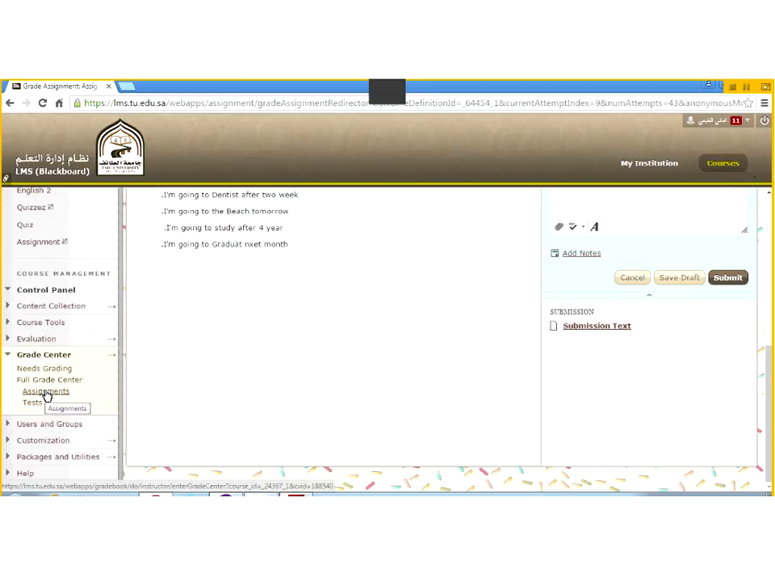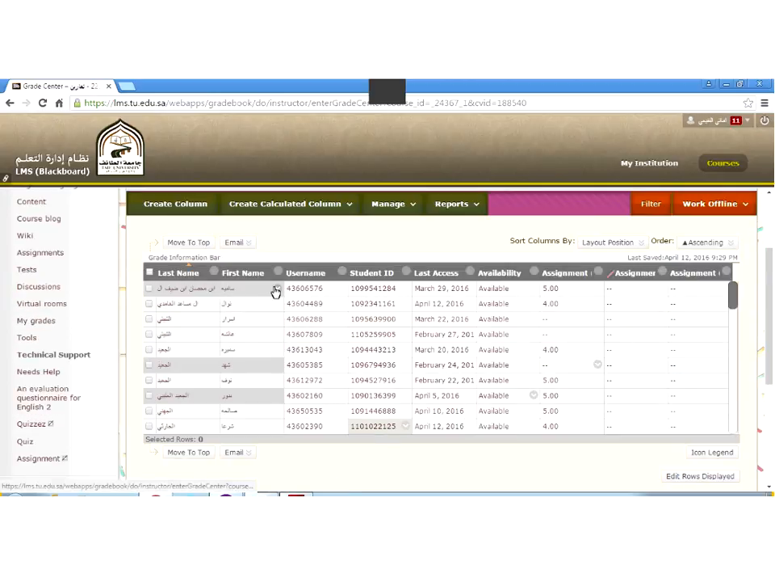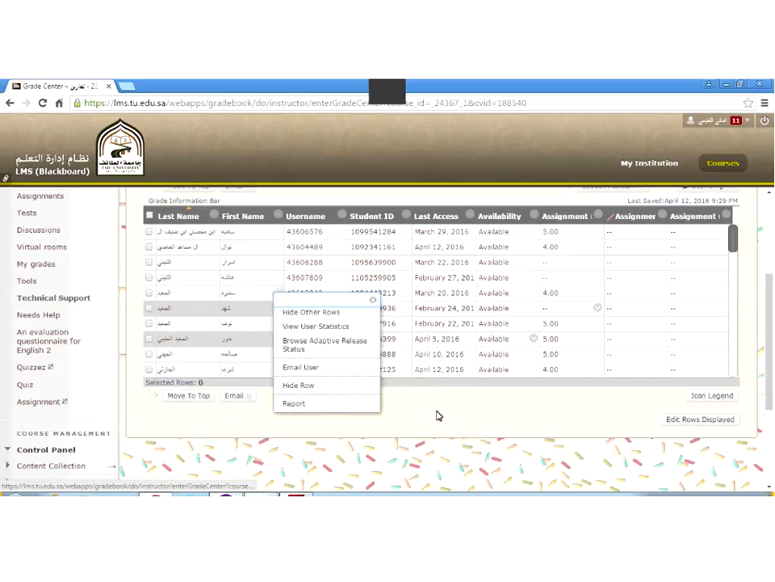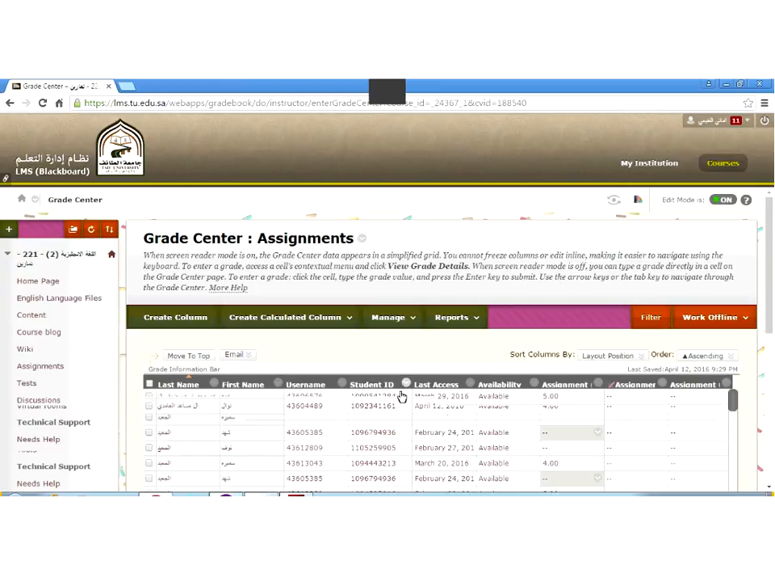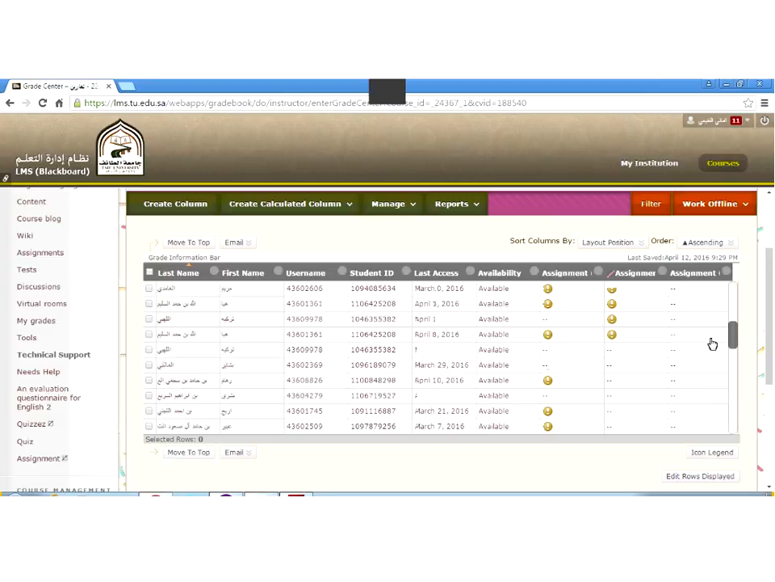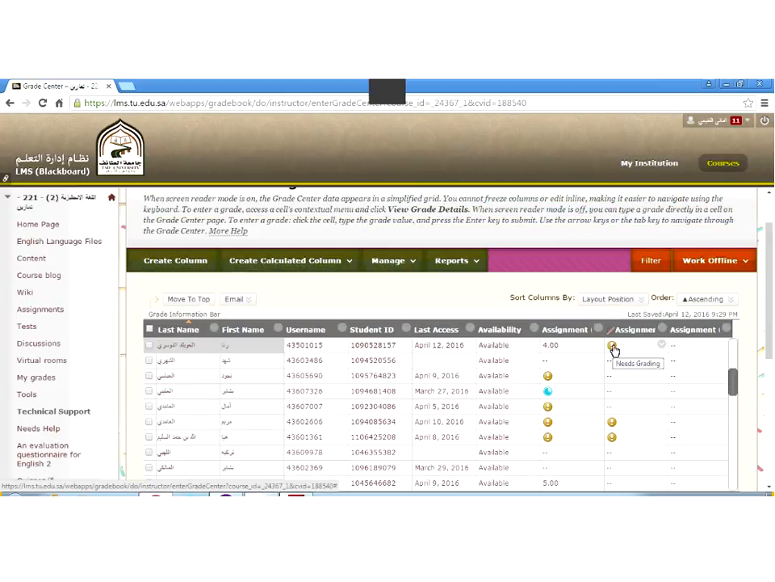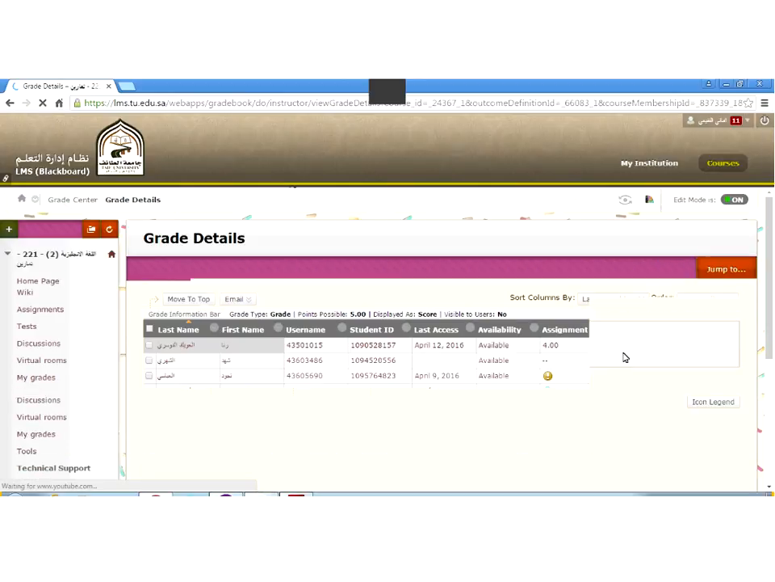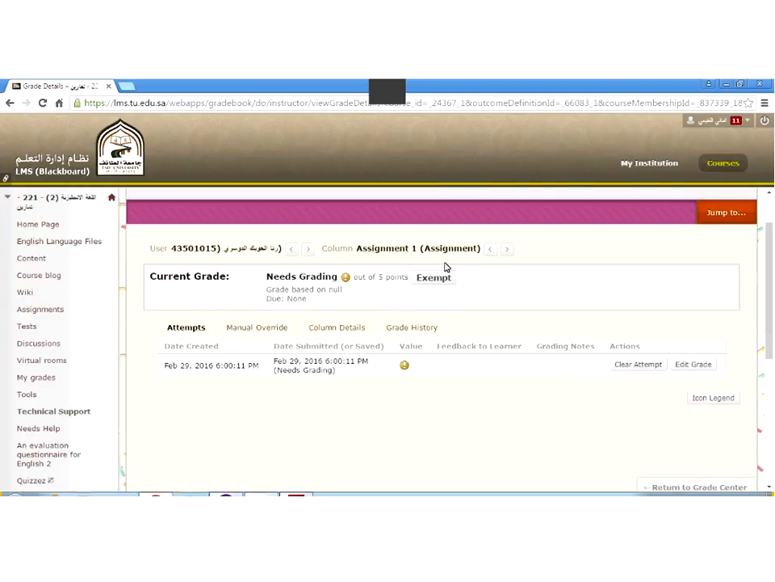Okay. I have another way. I go to the assignments from the grade center. Then I click here. This is only for the assignment. Notice here, this is my assignment for my students. They need grading. Okay. View grade, put here needs grading.